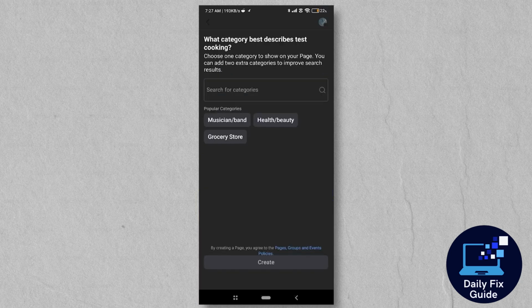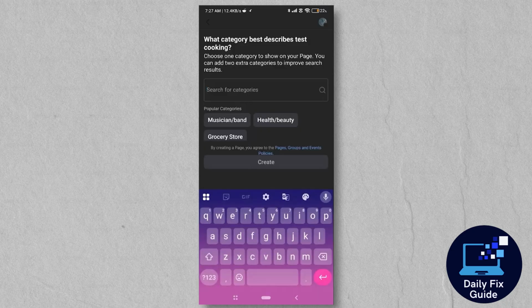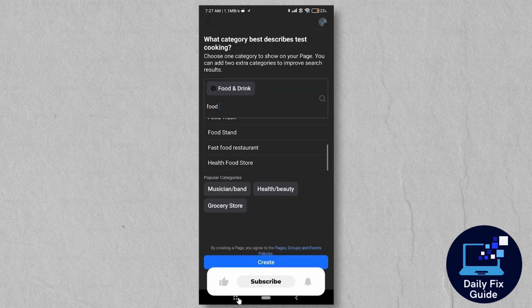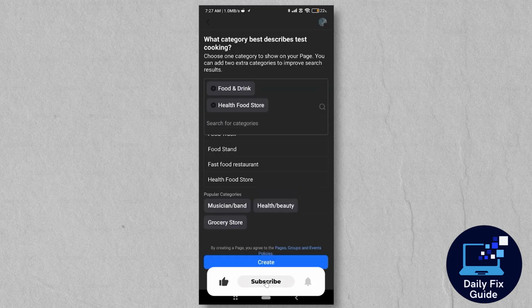And after that, you will need to choose a category. Now, this helps people find you in the search result. Now, type in the keywords like food, health, or technology, and select the best options from the list. You can choose up to 3 options. So let's say, for example, if you're going with a food niche, type food and see what type of categories appear in front of you. So let's say, for example, food and drinks, healthy food store, fast food restaurant, and once you've selected your category, just simply tap on Create.